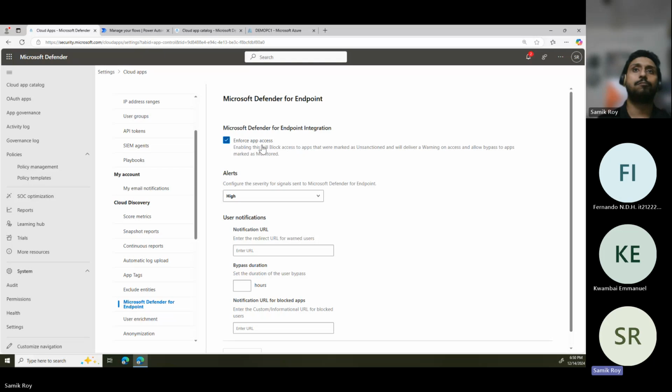For example, enforce app access. If I come here, we have Defender enrolled devices, and in the cloud app we have also tagged certain things as unsanctioned apps. You can look at the unsanctioned apps from here, and once you mark an app as unsanctioned, it basically gets blocked. Technically the user is not able to access it in the endpoint.